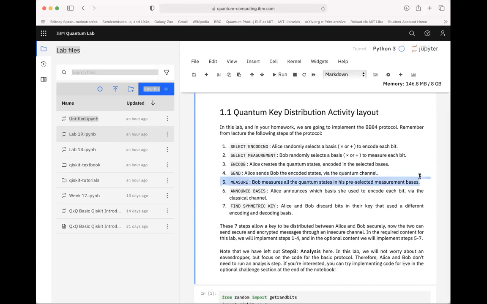And then Bob will measure these states using measurement bases that he doesn't know are the same as Alice's bases. That doesn't matter. He's still getting information out. And since quantum states don't last forever, you typically want to measure them when you get them. Then Alice can announce which basis she used to encode each bit, and she can just send this via the classical channel.